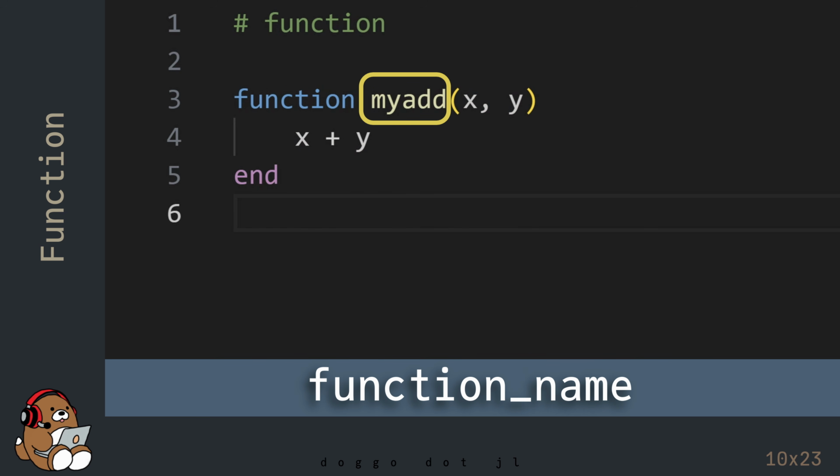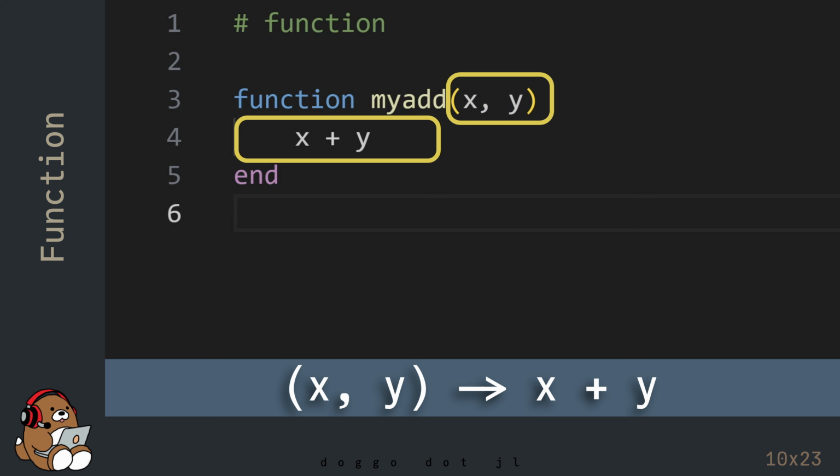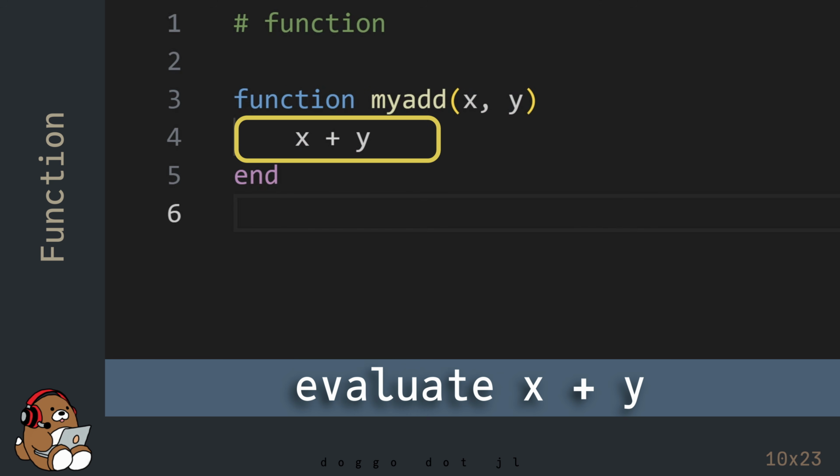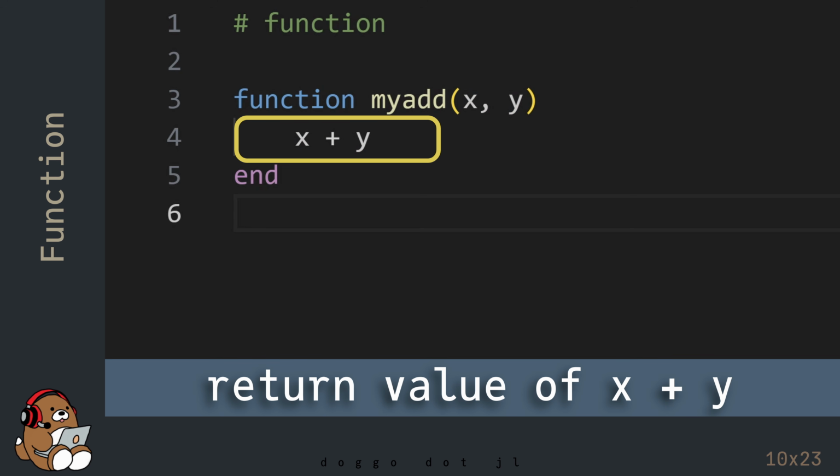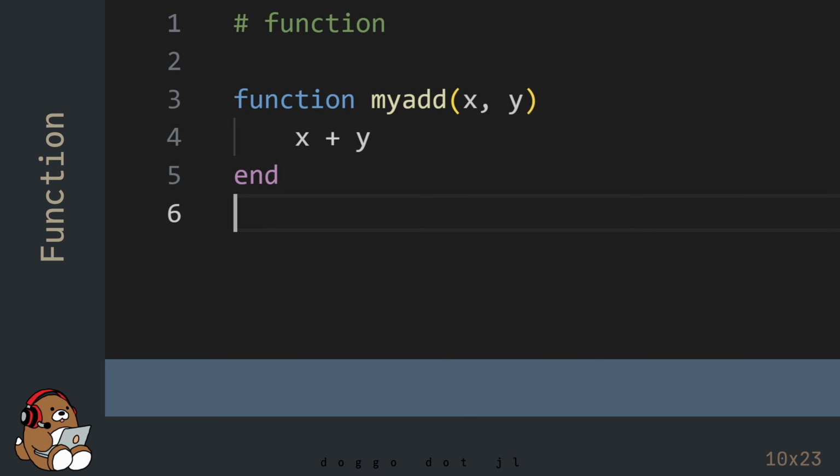In this example, the name of the function is myAdd. When naming functions, use the same naming convention as for variables, using lowercase letters. This function maps the values for x and y to the expression x plus y, and then evaluates x plus y, and then returns the value of x plus y. Now hit Shift-Enter to see what happens.